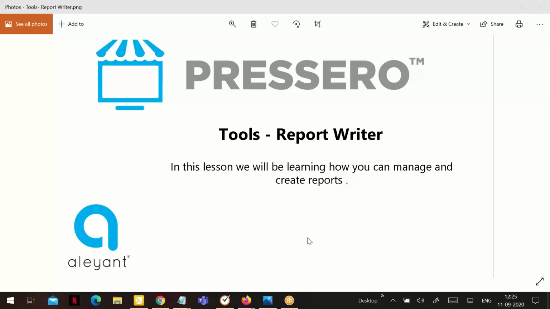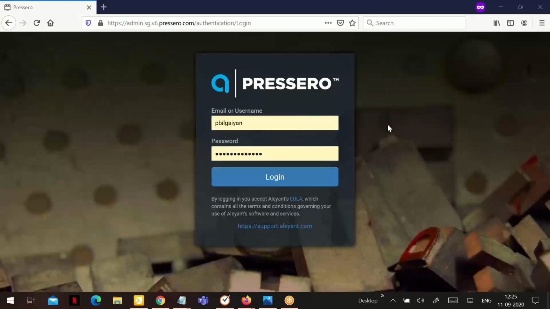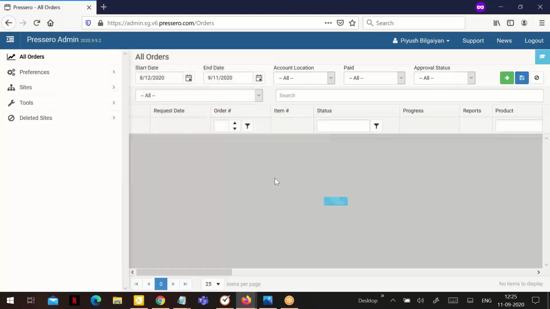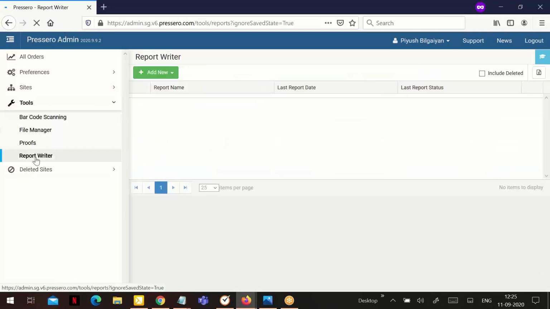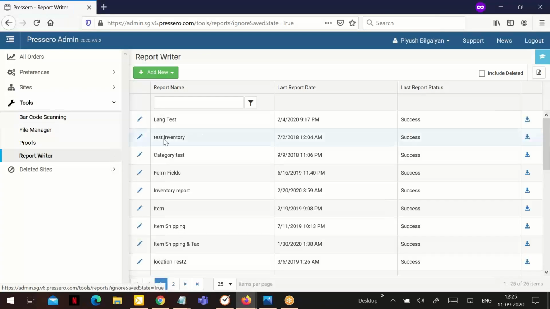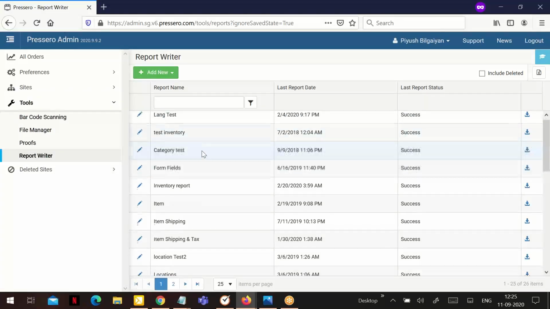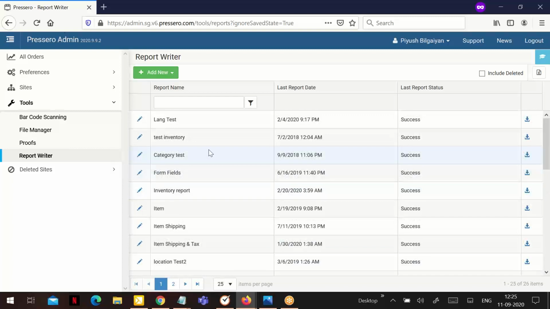In this lesson, we will be learning how you can manage and create reports. We will begin by logging into the Procero admin with the information provided to you. In order to locate and create the reports, you would need to go to Tools and click on Report Writer. Here you will see the list of all the reports depending upon the admin user's permissions allotted to them.